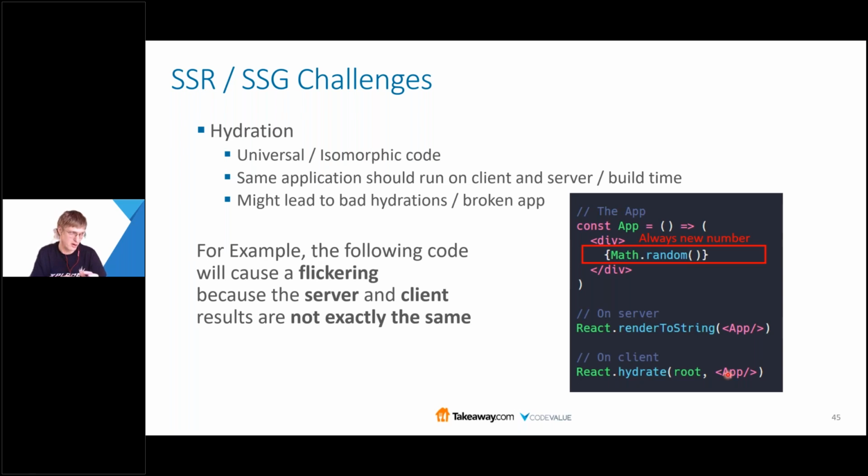Now, flickering is not the worst thing that can happen, but it slows the website. It doesn't look really good, especially if you have a big flicker on your web page. Also, it can get you into broken applications. It can actually break your application. So it's a huge challenge. I can tell you that when we worked with Next.js, with SSR, we almost didn't have this problem because we were really careful, because we had a really good infrastructure there. So it might be very challenging, but if you work correctly, it won't be.